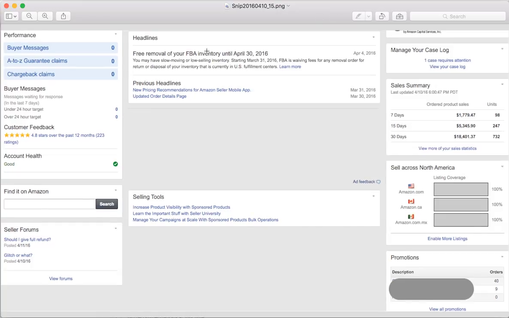All right, and then moving over here, there's the headlines I was talking about, the previous headlines over there. Here's some other information about selling tools. Manage your case log. As I explained in the previous session, this is not customer stuff. This is you and Amazon. So this is me creating a case saying, hey, my picture is not working on my listing or whatever, and they'll create a case log out of that. I can come in here and I can see. So right now you can see one case requires attention. They've answered one of my inquiries or something, and now I need to go look at it.